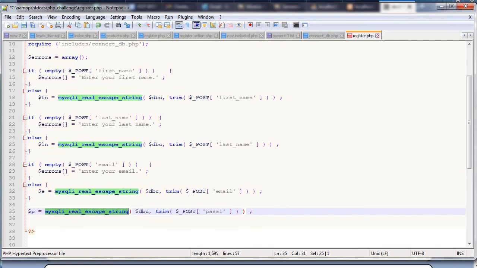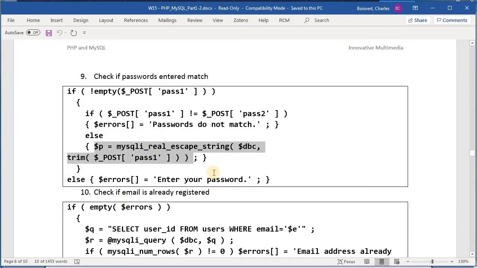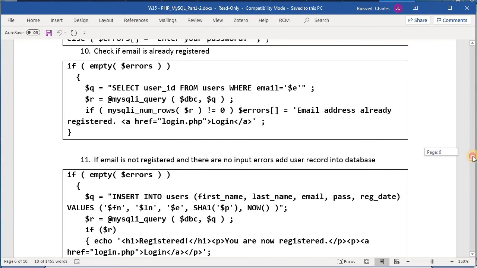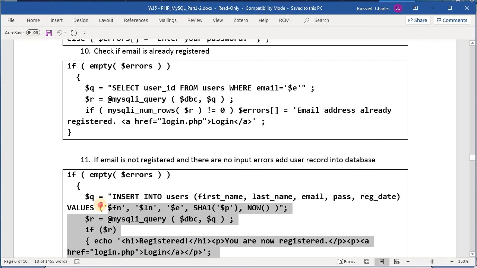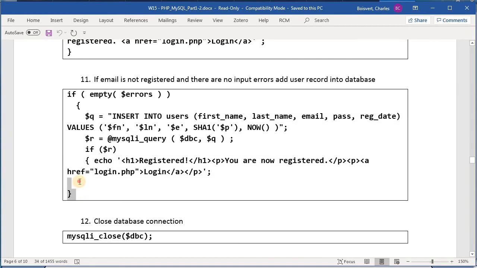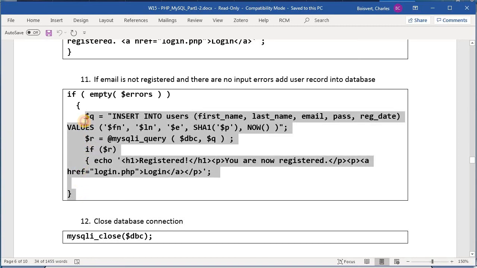Finally, we've got a password. Next, it checks if there are no errors, and if there are no errors, it checks for the repeat in the email address. But I'm going to skip this because it's error checking and I want to get straight to this. If there are no errors, run this query. And if the query has run, say you are registered. I assume if the query does not run, there's a bracket I must not forget here. We'll check for brackets.